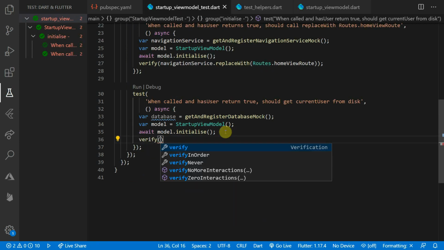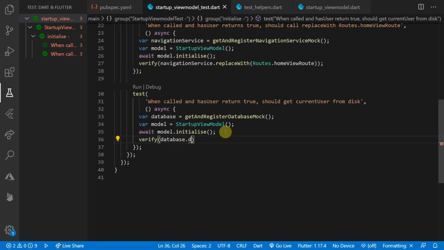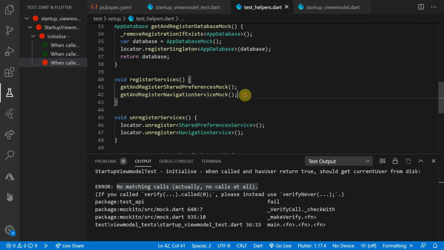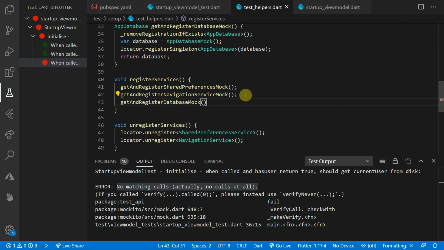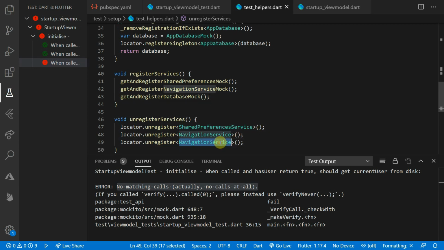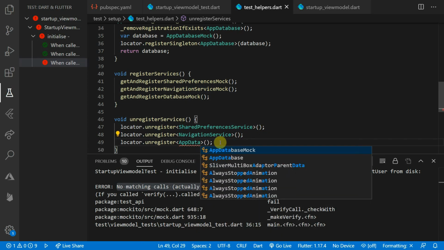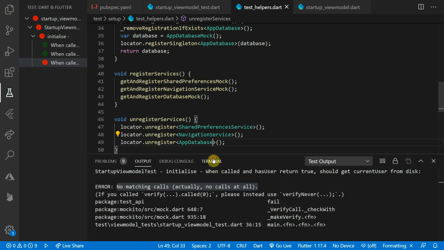Then for the verification that this test works, we will check that the get current address was called on the database. If you run this test, it should fail, and then we'll go ahead and write the code to make this test pass. Before we forget, head over to the register services function where we'll call get and register database mock. And in the unregister services function, we'll clone the navigation service unregister and replace the type with app database.